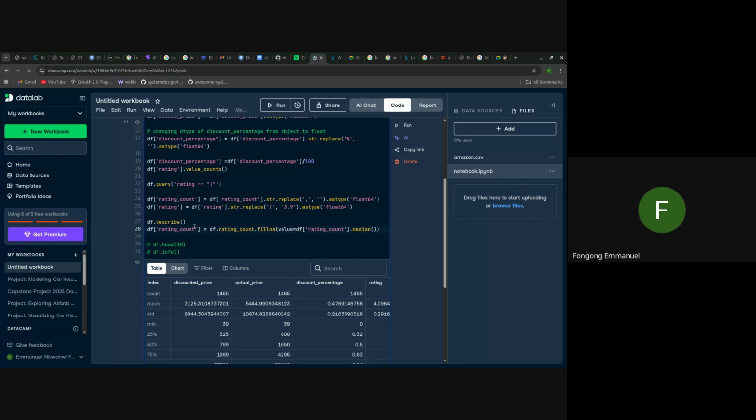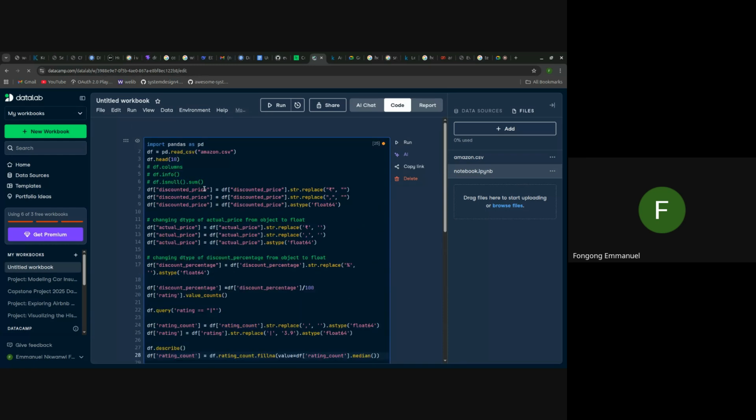Okay, let me just copy this value up here and let's check again if we have any null values in the data set.